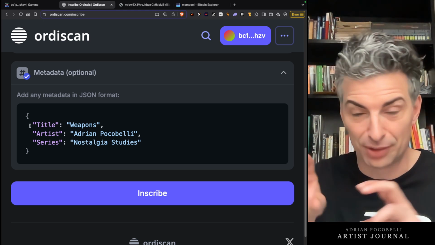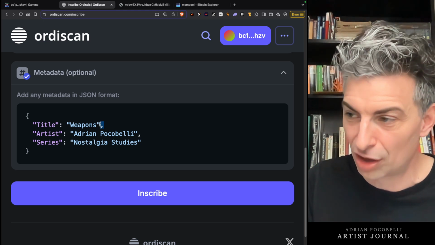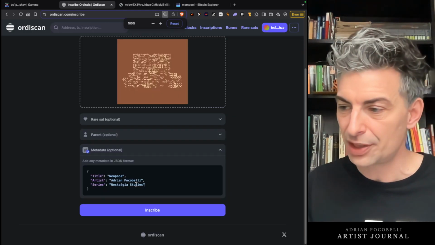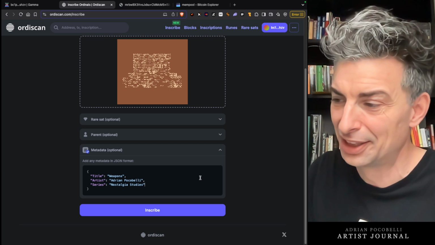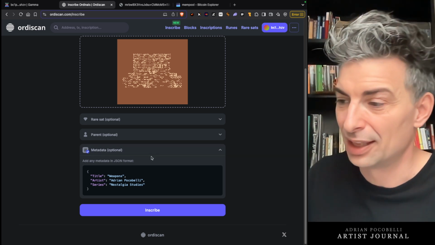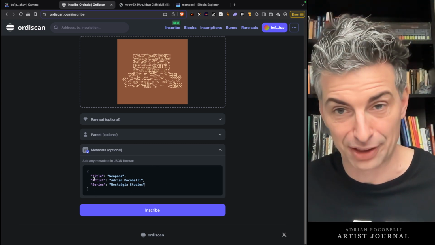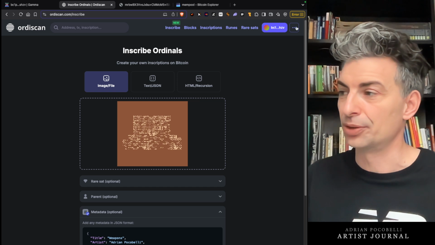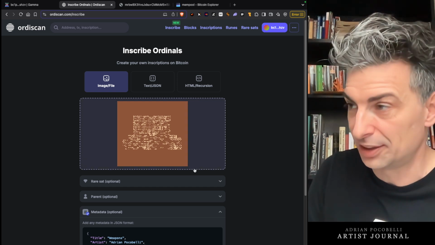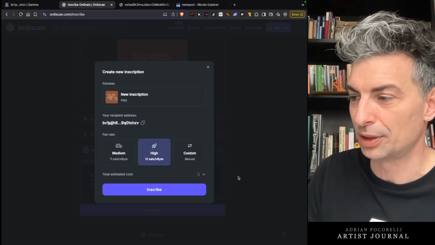So when it gets inscribed, this data gets put in with it. So again, you want to get the formatting correct with the commas and everything. Okay, I put title, artist, series. I don't need the date. The date will be time stamped, right? Unless I made it 10 years ago, maybe I'd put something else, but that's generally the data that I use. So here, I'm already logged in here. So I'm going to hit inscribe on this, and I'll show you what happens.